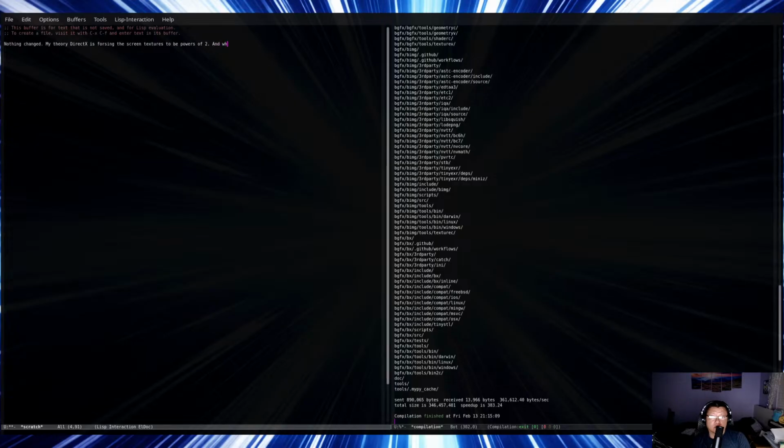And while we're flipping the y coordinate, we have to accommodate for the padding. Nothing changed. My theory is that DirectX is forcing the screen textures to powers of 2, and while we're flipping the y coordinate, we have to accommodate for padding.